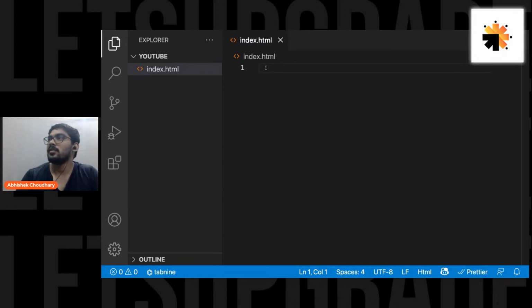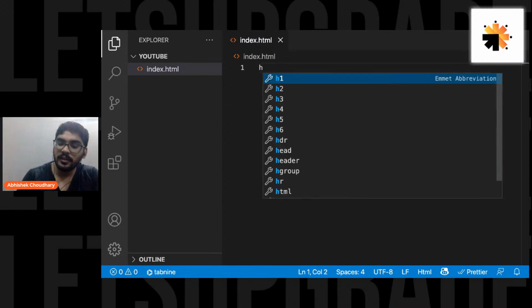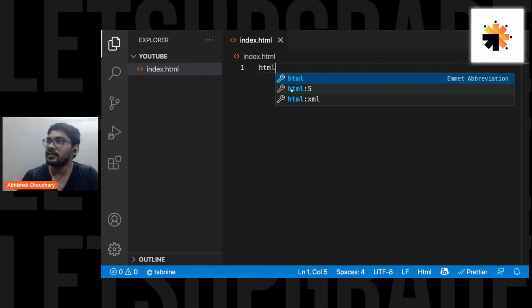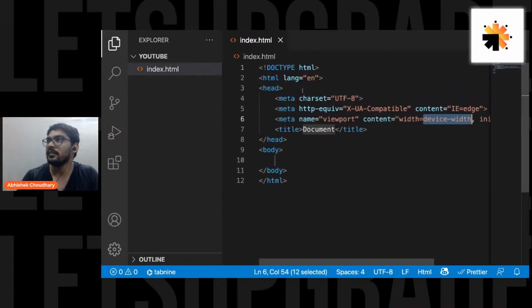Okay, guys, so let's see. Just write HTML and select the second one, HTML5. And you'll get a lot of things. We'll understand line by line what the things are. Don't worry about that. For now, let's ignore these few things.